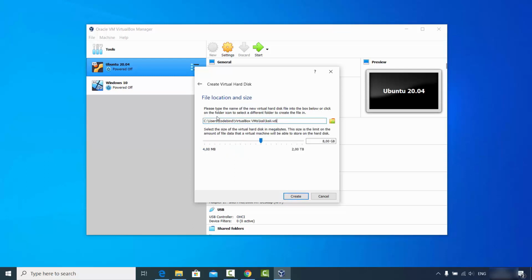And here you can choose the file location and the size which you want to give to your Kali Linux. The location by default is this one, so if you don't have a good reason to change this location, just leave it as default. The size here by default is 8 GB. I will move it to, let's say, around 100 GB here, and then click on the create button.